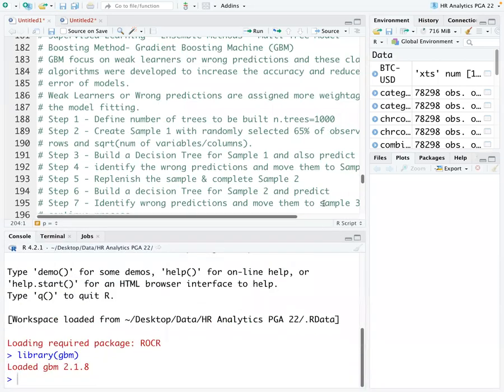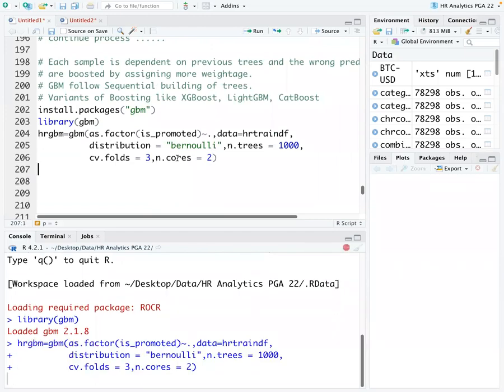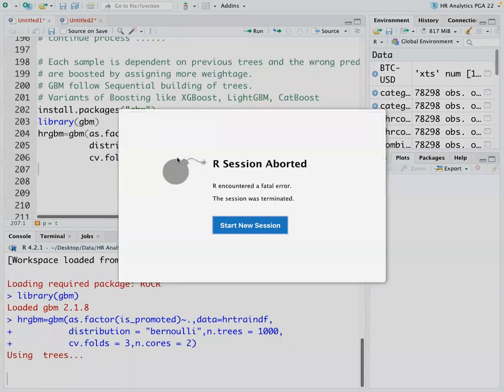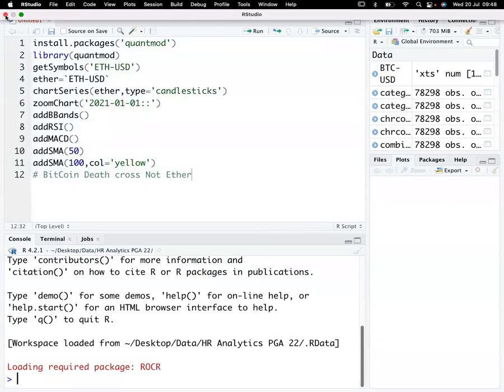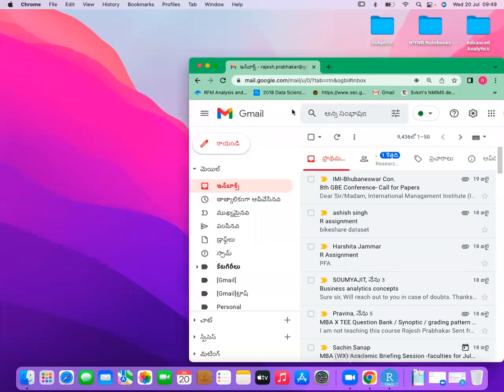Library GBM. Don't run. This session is getting aborted. 1000 trees, it's not able to build. CV is not working. So we will remove the CV.